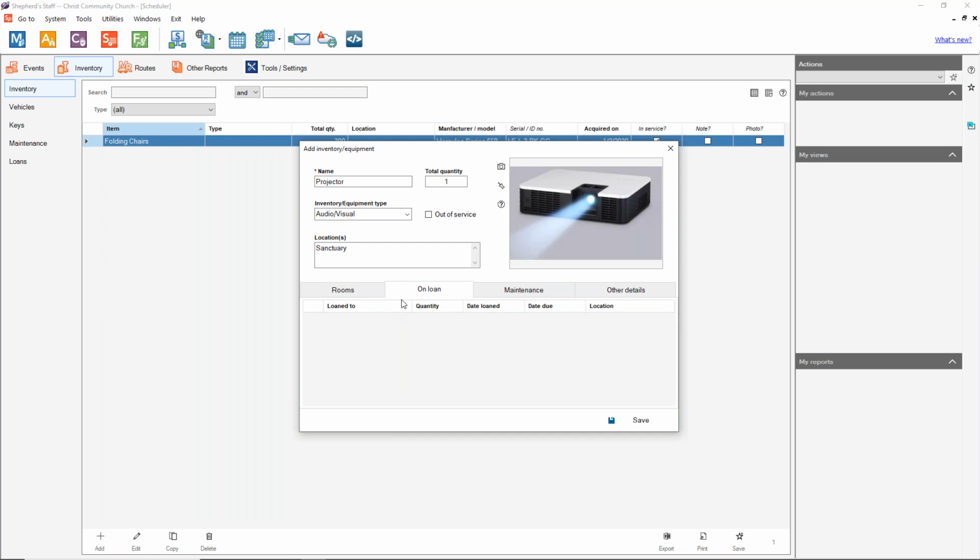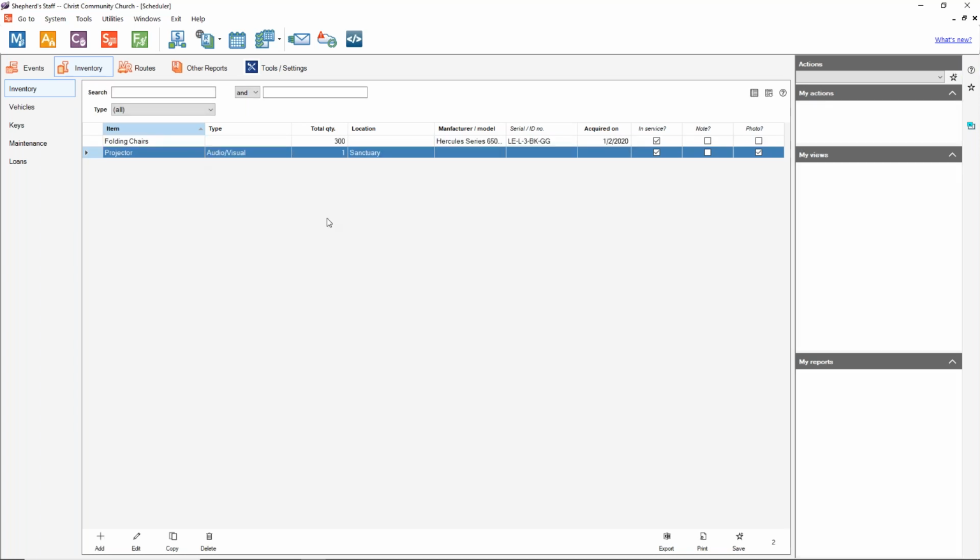We can loan this equipment out to people. We'll talk about that in just a moment here as well. And then we can add maintenance records here for this item as well. Now we do need to save this item before we can add any maintenance records in. So I'm going to save this item here.